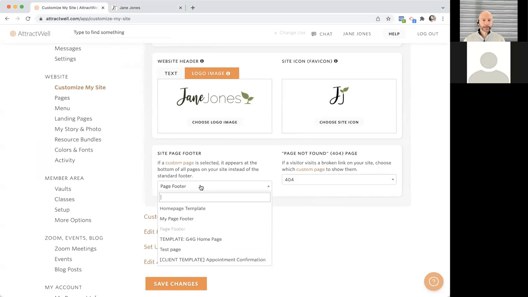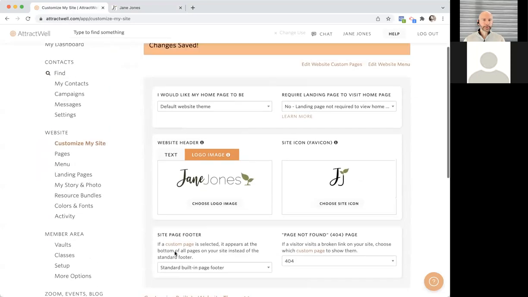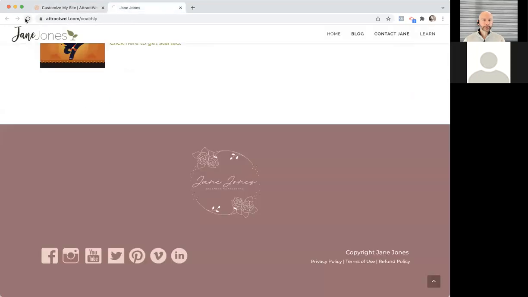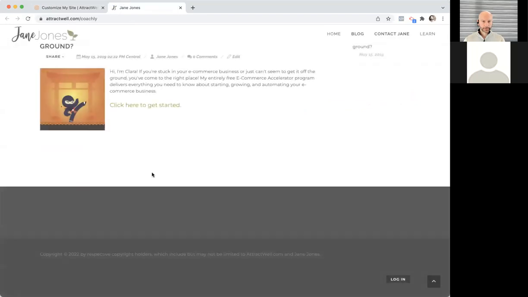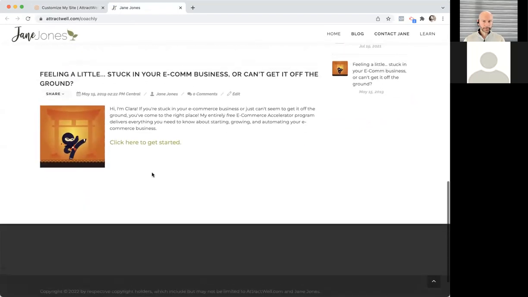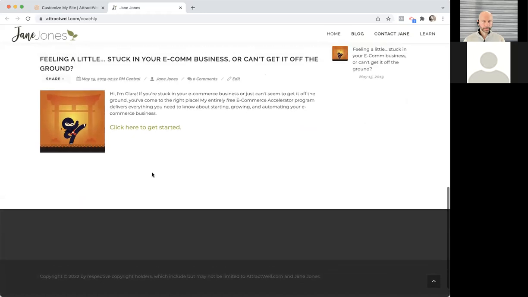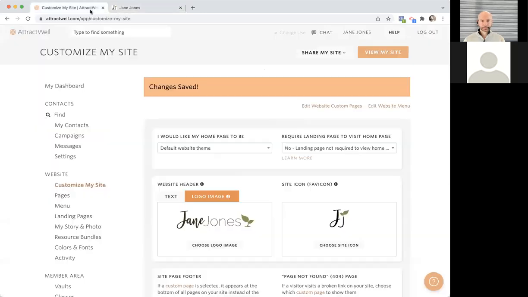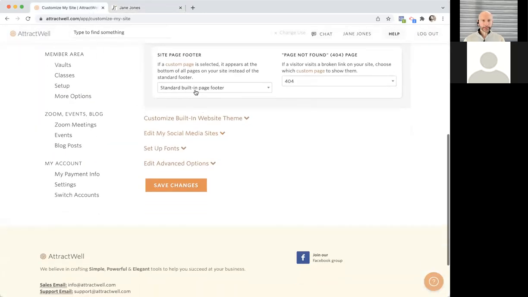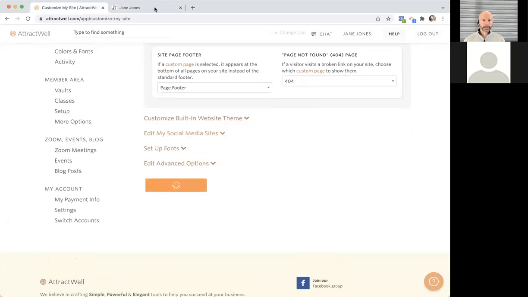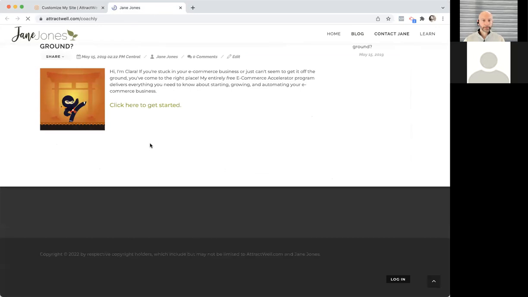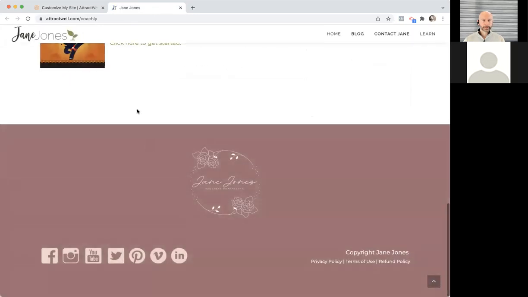You can choose any of those as your site page footer, or I'll just show you the standard built-in page footer for a moment. I'll save that and come over here and then refresh it, and you'll see it will change to the standard one here, which is just kind of this black and gray one. Let me go put that back to the footer, I believe. I think it was page footer. Let me refresh that again. Yes, okay, I think that was the one.